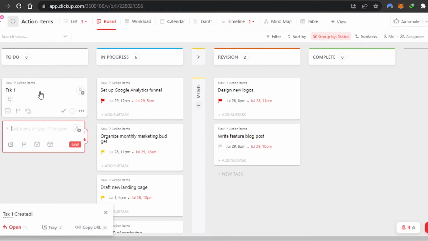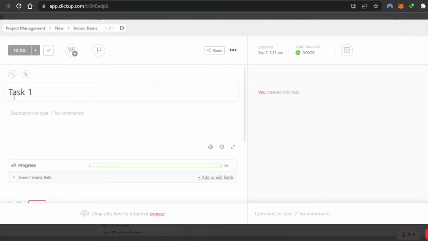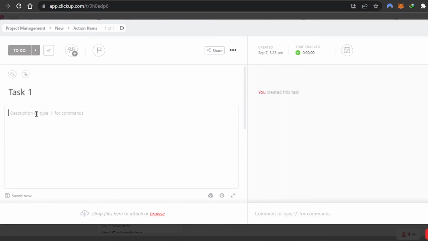Now let's open it up. Just click on it. It will open up the window here. So you can see we have a task name. This is where you will add the task name, and then we have description. In description, I can write anything I want. For now, I'm just going to write the word description.